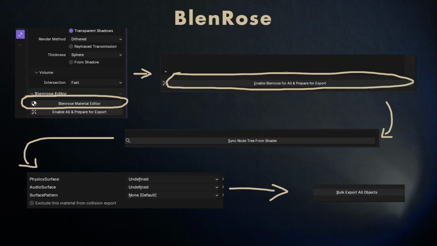Now with the light map baked, we move to BlenRose. First you need to hit enable BlenRose for all and prepare for export. Once that's done, open the BlenRose material editor and hit sync node tree from shader to pull your data in. This is where you set your physics surface like concrete or metal and your audio surface so the game sounds right. Once that's dialed in, you're ready to hit bulk export all objects and your map will be done.